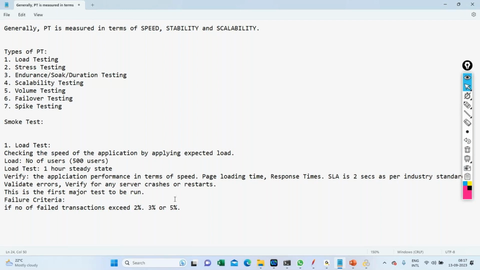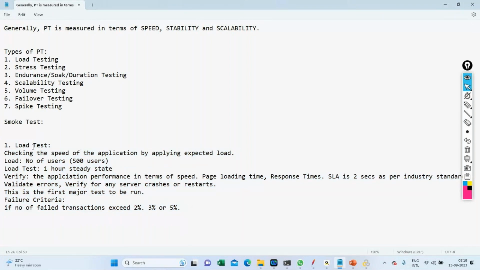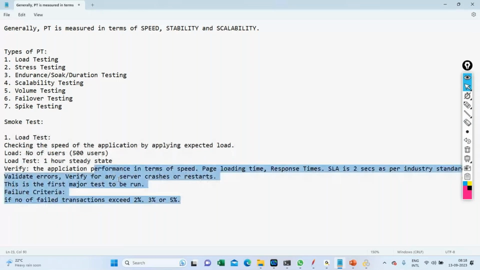So I hope you understood what load testing is all about. When you are assigned to a project, the very important, first major test that you have to execute is load testing. Hope you got clarity. Any doubts as of now? So you understood what a load test is? The very first test that we have to do, very important. All these things we'll do practically also. Don't worry, we will execute a load test practically as well.